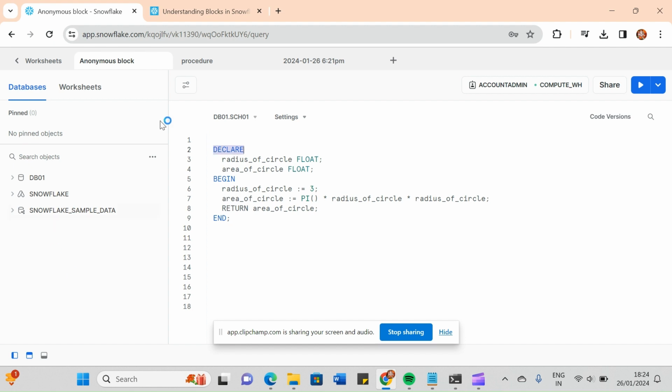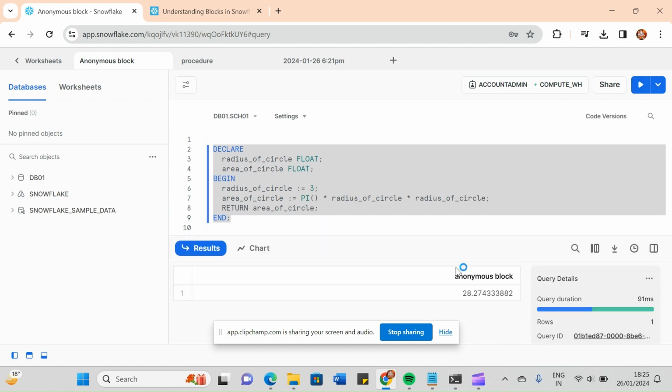If you see the window which I am working in, this is Snowsight. So in Snowsight, you can directly use declare, begin, and end. I have taken this example from the Snowflake website, just to explain how these things work. I have created two variables, assigned some values to them, calculated the area of a circle, and at the end I have used the return keyword.